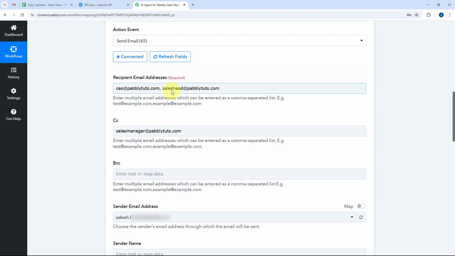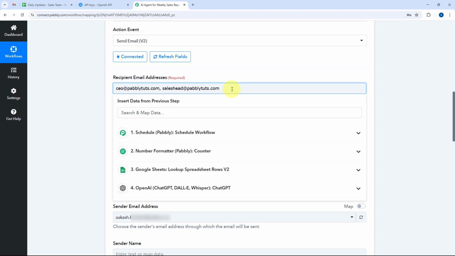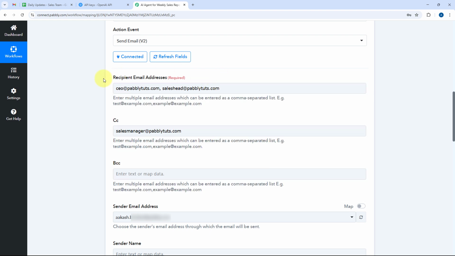Now here, I'm manually adding the emails over here. And if you want, you can add multiple emails separated by commas for each and every field. So you can enter multiple emails for recipient email address, in CC as well, and in BCC as well. Also, if you want, you can include the sales team members to whom we are sending the email in this recipient email address as well.